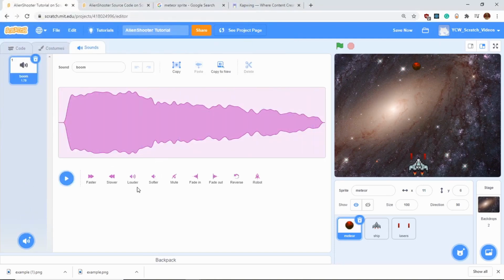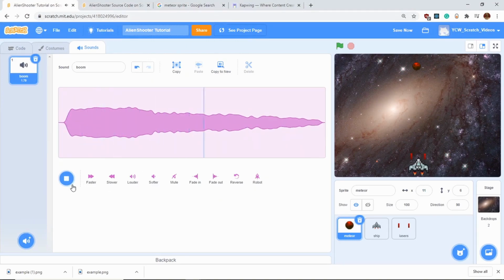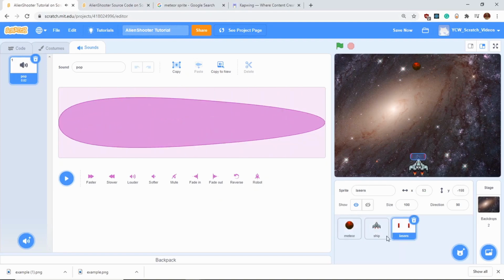I feel like that's kind of loud, so I want to soften it. So let's hear that one more time. What about if we make it faster? Yeah, I like that. We don't want the sound effect to last too long, so we'll just do it like that. Okay. Now here we have 2 options.